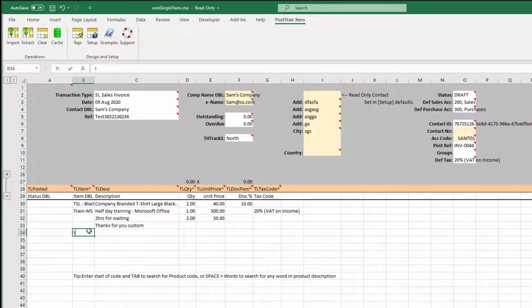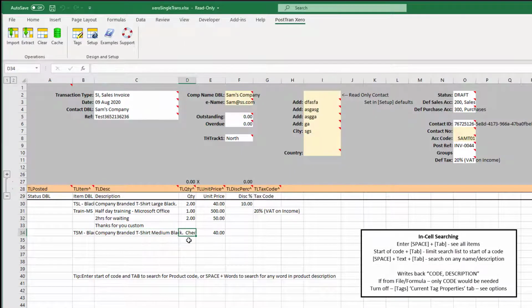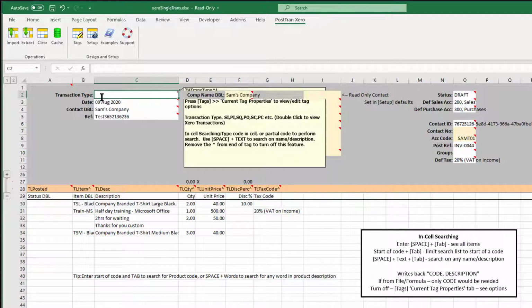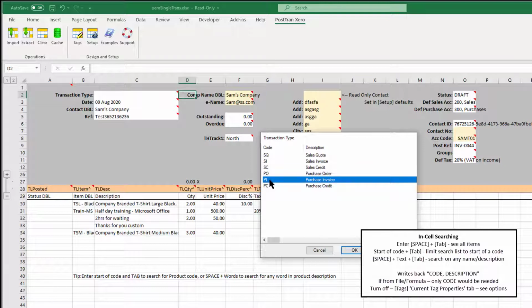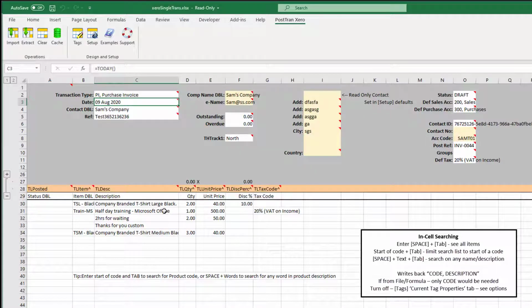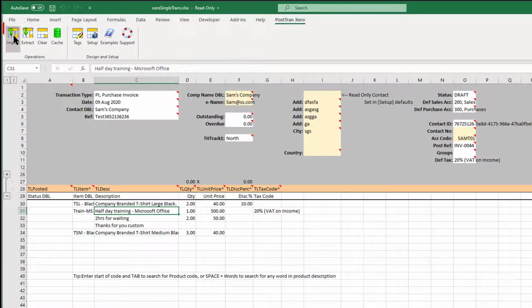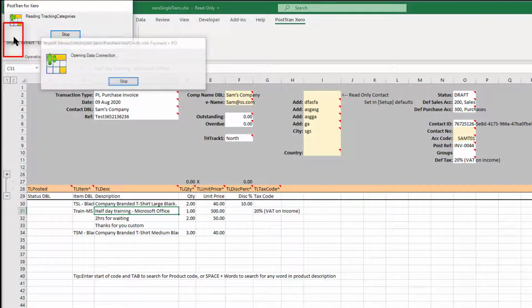I could add another stock item using in-cell searching. See there, it brought the price over. I can put 3 items of that in. And let's change its transaction type. Let's press space here. Ooh, now in Xero, I can actually push in a purchase invoice. It's just as easy because customers and contacts can be customers and suppliers.